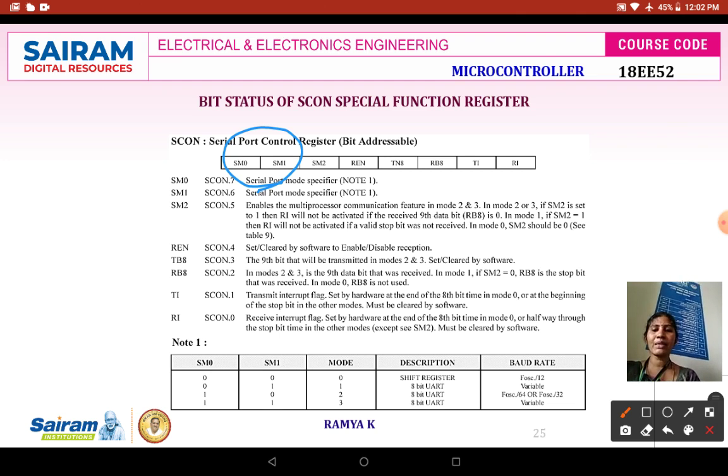SM2. What is meant by SM2? SM2 is nothing but it will enable the feature in mode 2 and mode 3. As we discussed earlier, mode 1, 2, 3 all are going to be 8-bit UART. The only difference is going to be your baud rate. And if you see mode 1 and mode 3, here the baud rate is also the same. So we will have a confusion. So this SM2 will enable your microprocessor communication feature in mode 2 and mode 3.